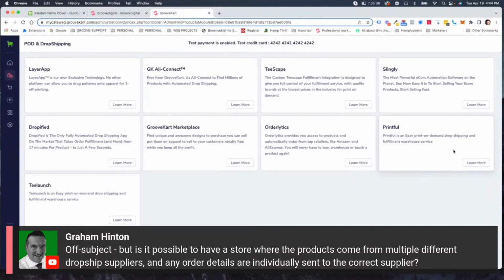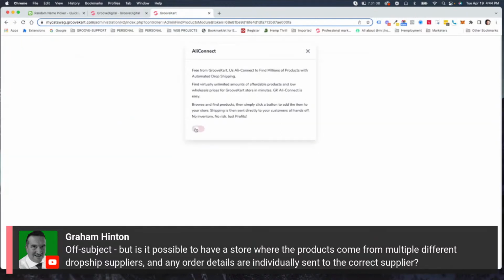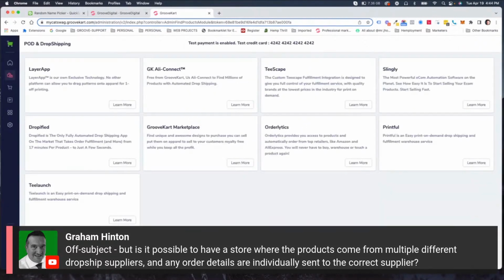So that's very interesting. So Graham, it is feasible. You can actually do that. All you got to do is learn more, connect and follow instructions. They're very easy to follow. And then once you have your product set up, that will work independently for every single dropshipping company and every single print-on-demand company as well. And it is possible.